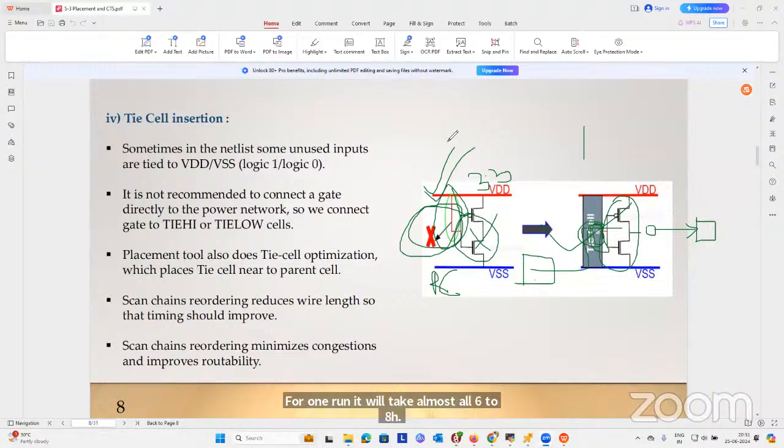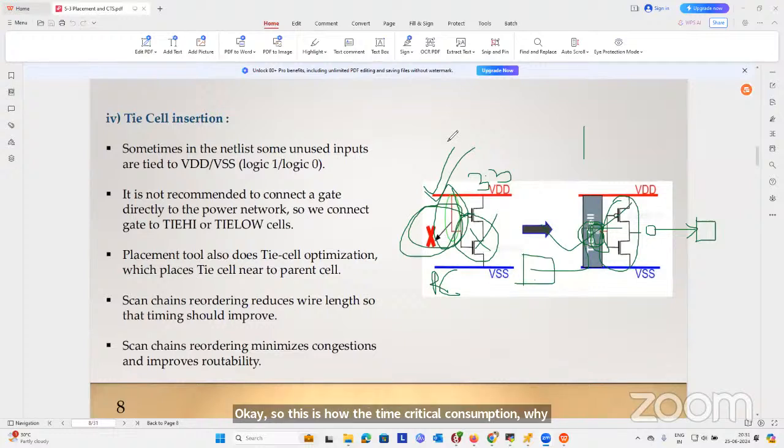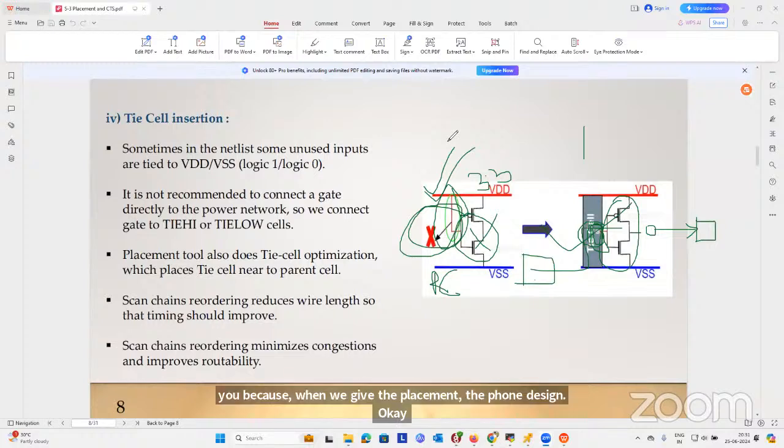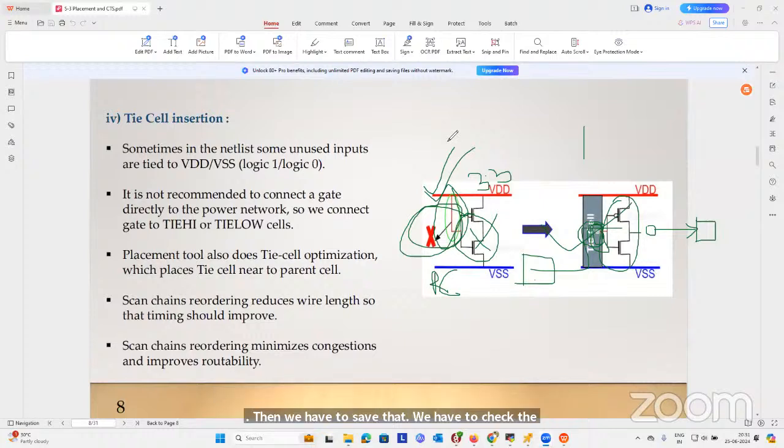Okay. So this is how the time critical consumption, why it took 7 months. That is a different story. Why? Because when we give the placement underscore design, then we have to sit there. We have to check the design. We have to read the report. We have to read the log file. We have to analyze parallelly. So if we get an error, we need to highlight it. We need to put it in our Dropbox where the error came and all those. So everything is scripted.